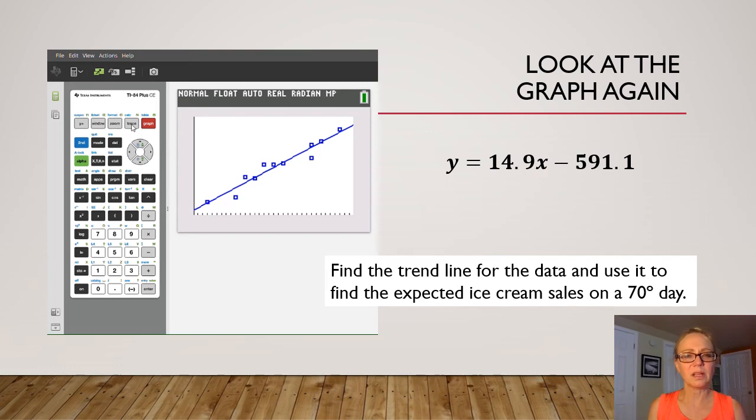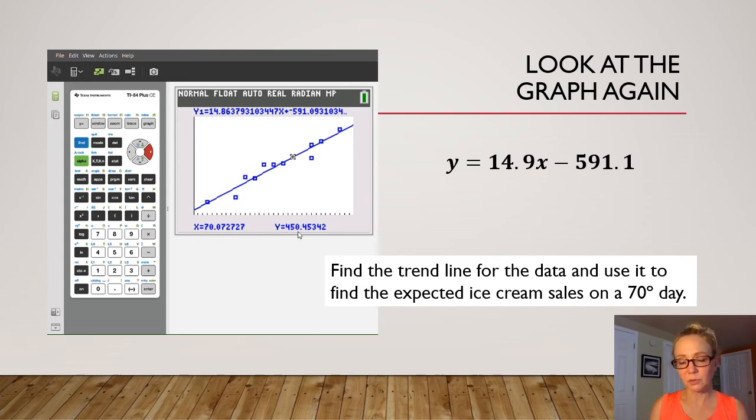To do that, we hit the trace key. Notice we start out on plot 1. It says plot 1 right there at the top. Hit the down arrow, and now it says Y1 at the top. Move to the right until the x value at the bottom is approximately 70. That represents a 70-degree temperature. When you see x equals 70, the y value, which is $450, represents the expected ice cream sales.